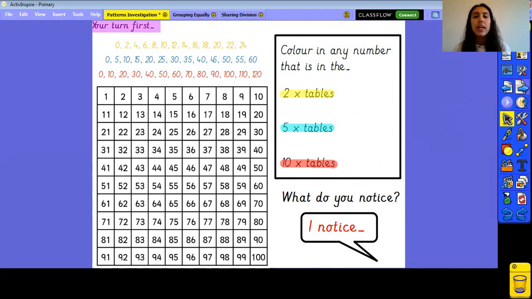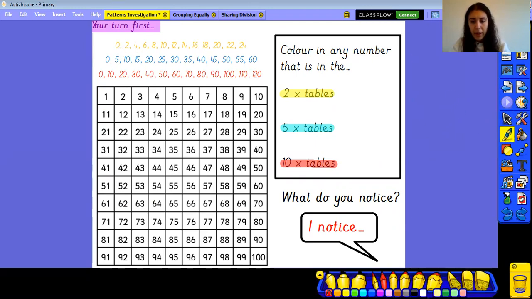But what you need to do is have 3 different coloured pencils. Now I've chosen yellow, blue and red. If you don't have yellow, blue or red, choose whatever colours you've got. And what you need to do is go through the 2 times tables, and I've left them up here for you. And we're going to highlight them all in yellow. So any number, or just circle them. So 2, 4, 6, and I'm going to go through and do all my 2s in yellow.